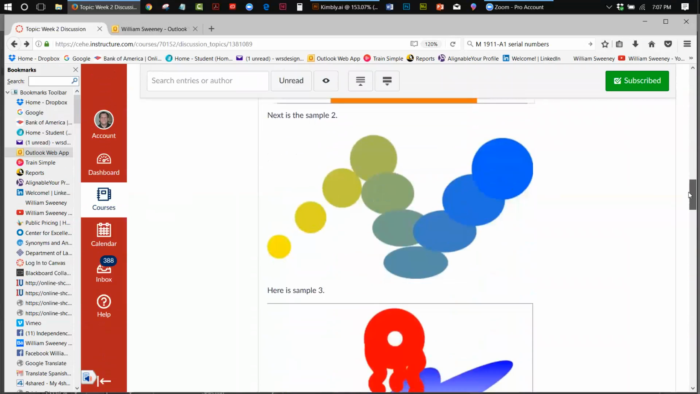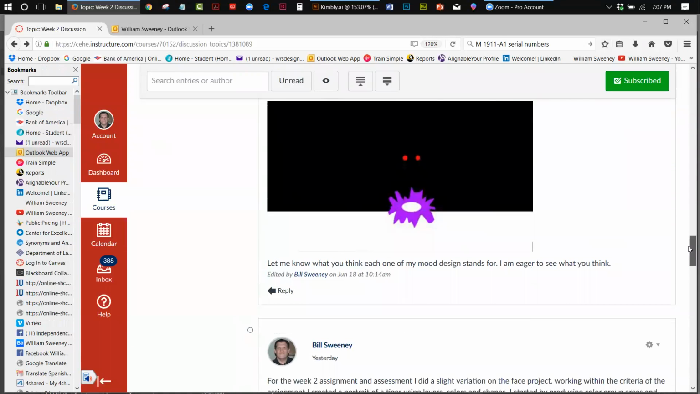So I've got that one, that one, that one, that one. I did actually 5, okay? Let me know what each one of my mood designs stands for. Let me know what you think, or if you think they work, because you're going to know what they stand for. Do they work? That's the key.